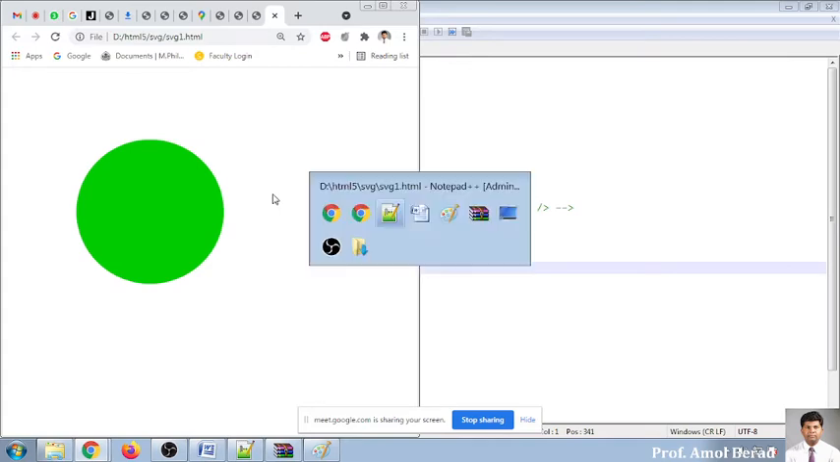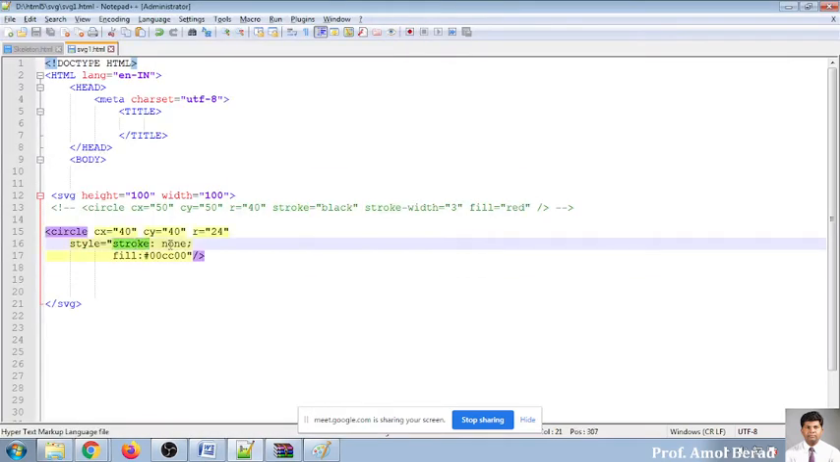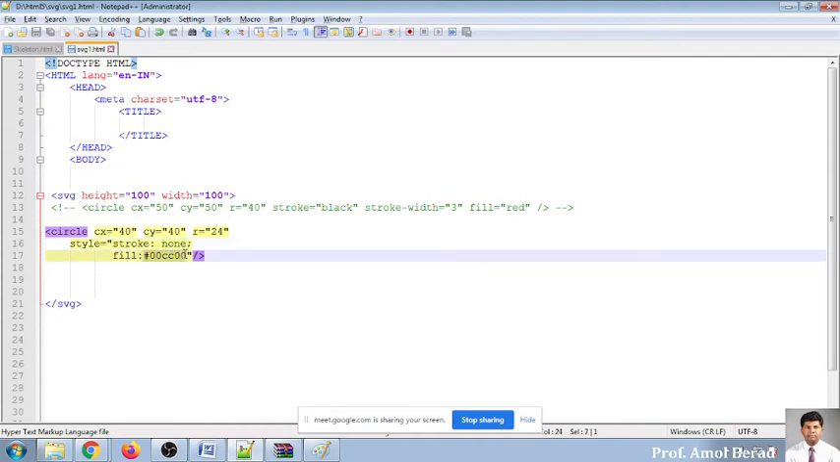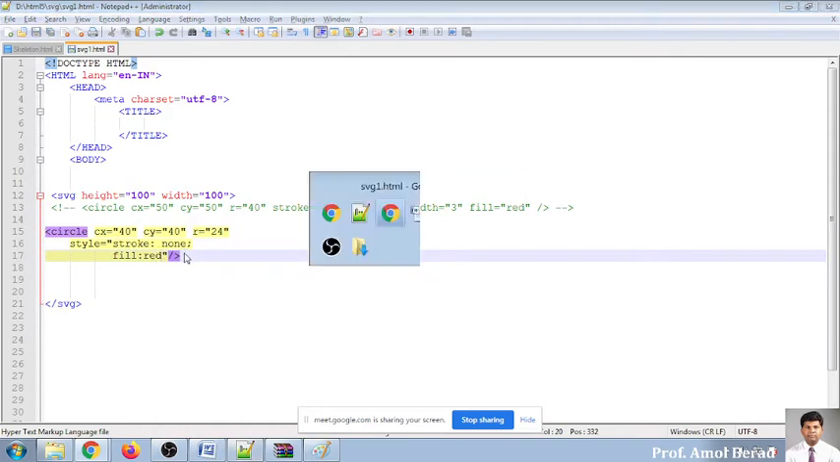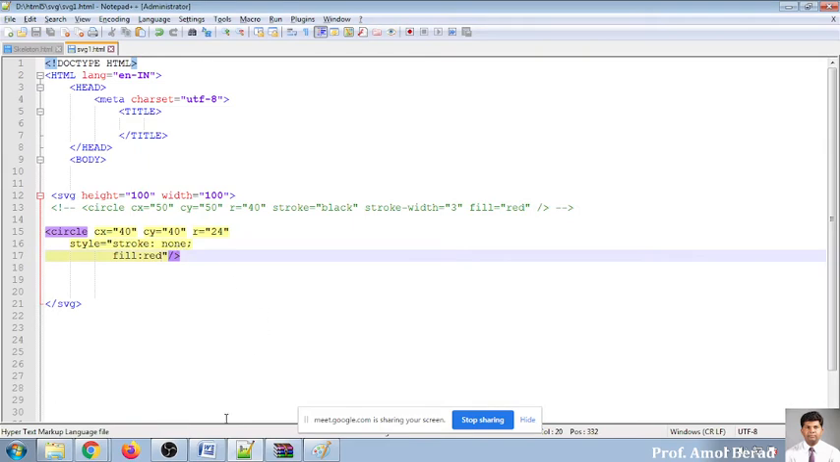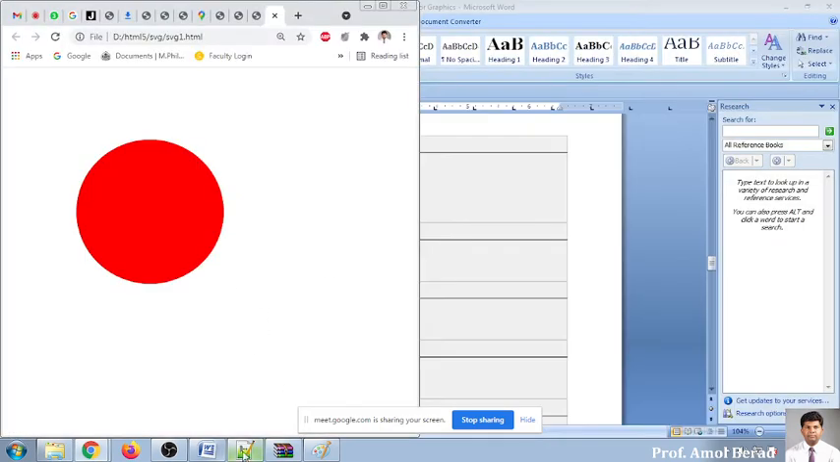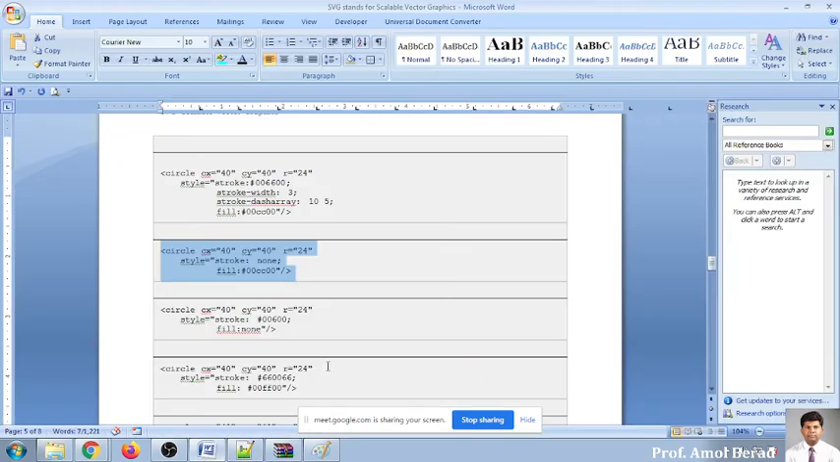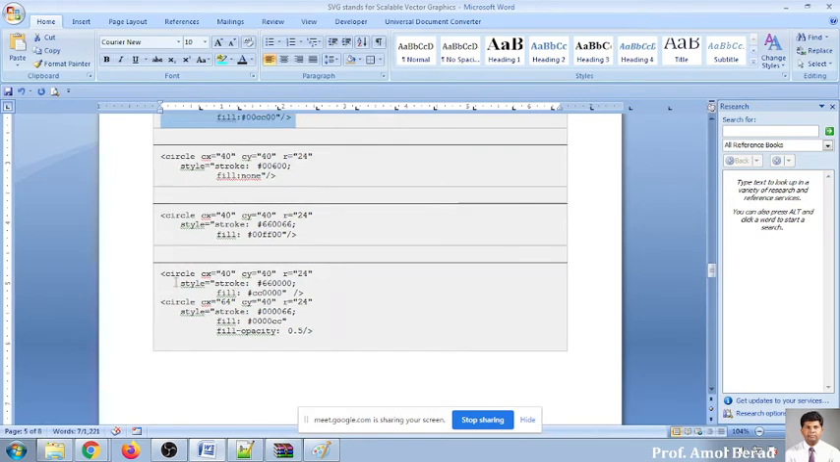So the strokes will not be there, only the green color will be there. So only stroke, that is, I don't want to show the border, and I want to fill a color with red color. So red color can be set just like here, and the circle will be in front of you. It's very simple to understand. Now one example I want to give to you, multiple examples are there, but this I want to be very much clear.